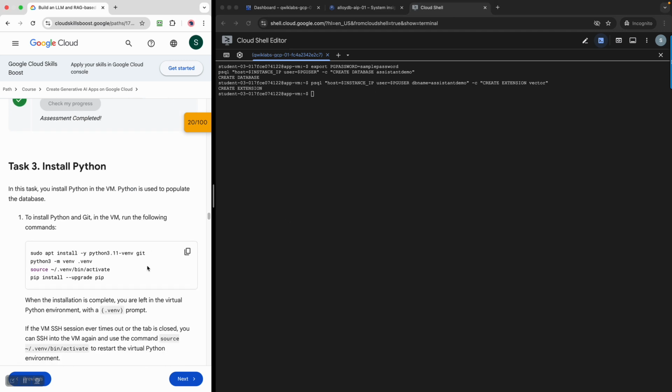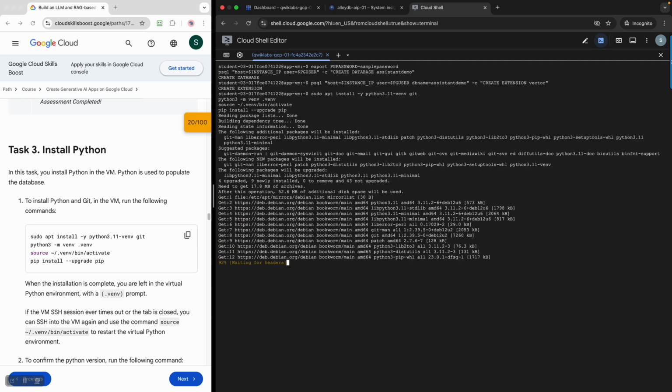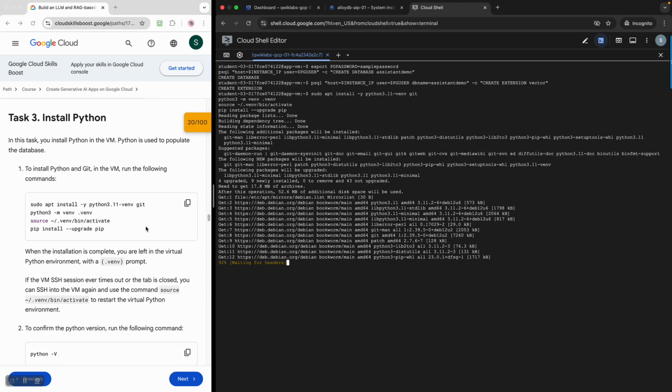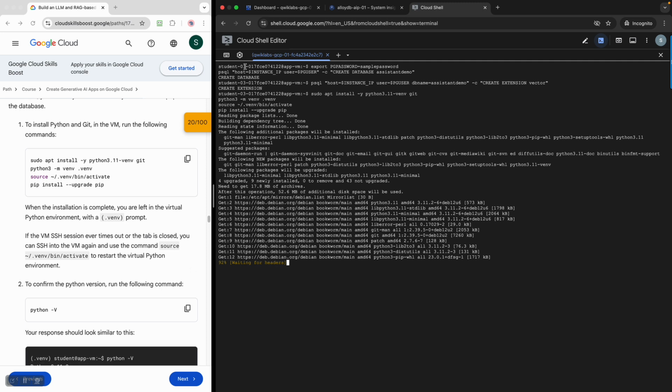Okay, in task 3 we are going to install Python and create the virtual environment, all those things. You can see the app install Python 3.11, and we are going to create a virtual environment and then activate it and upgrade pip. If the VM session ever times out or the tab is closed, you can SSH into the VM again and use the command. Okay, we are still in the SSH, so we should be good.